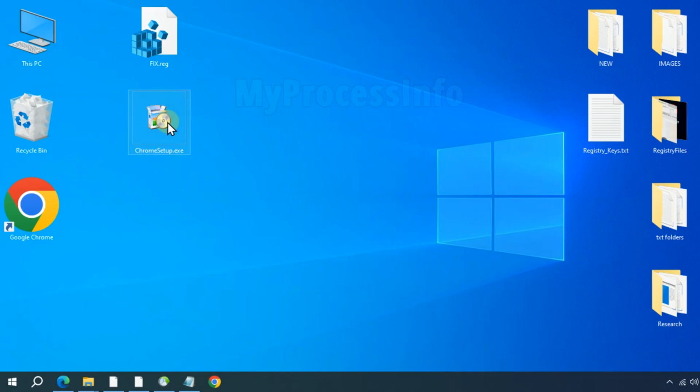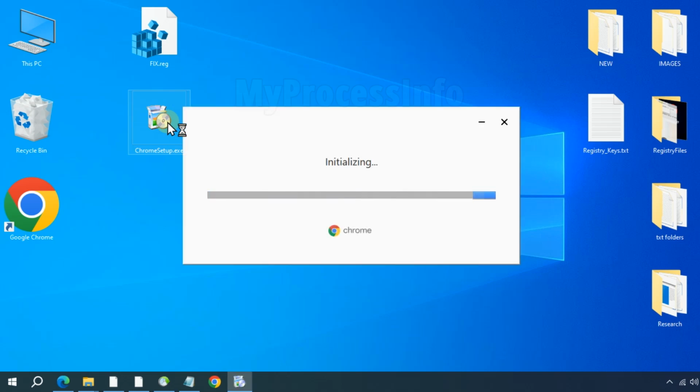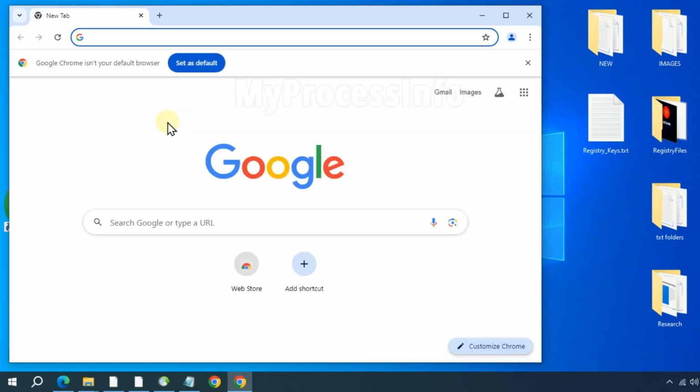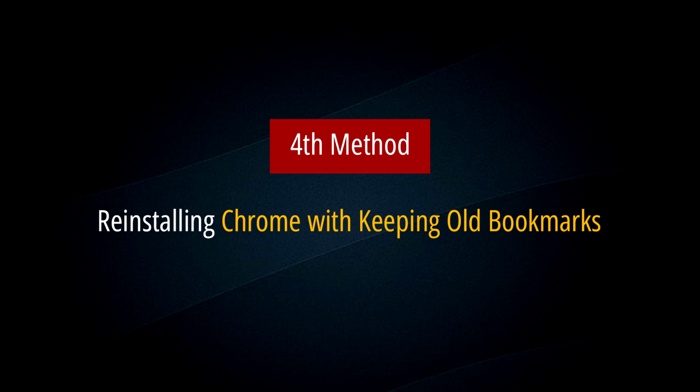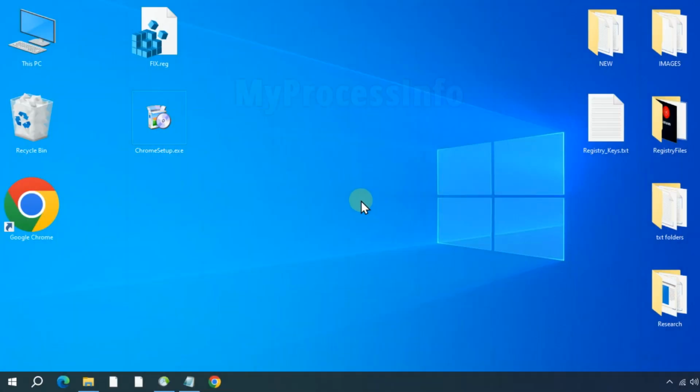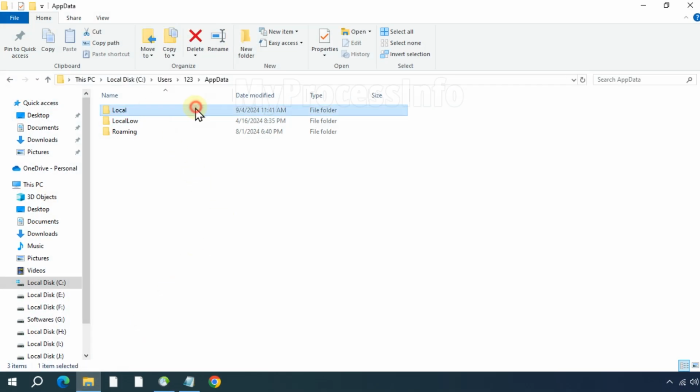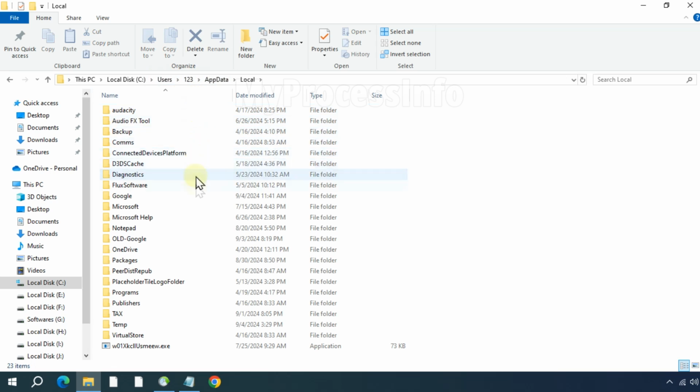Next, run the Chrome setup file to install the browser. If it doesn't install, restart your PC and try running the setup file again. In my case, it installed and opened perfectly without restart. Now I need to restore my bookmarks from the Old Google folder. So head back to the Local folder where you will see a newly created Google folder.